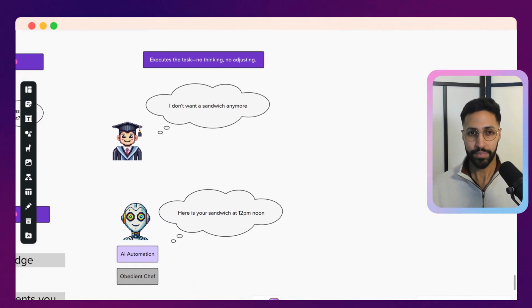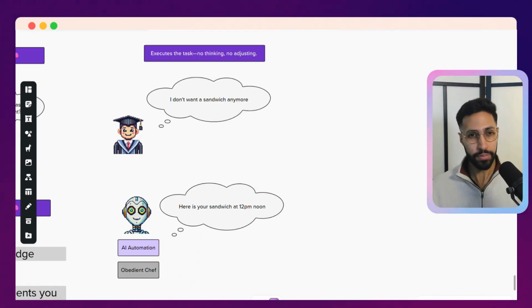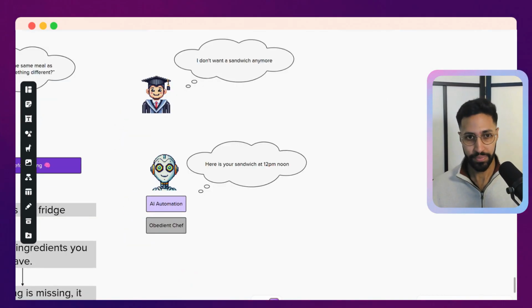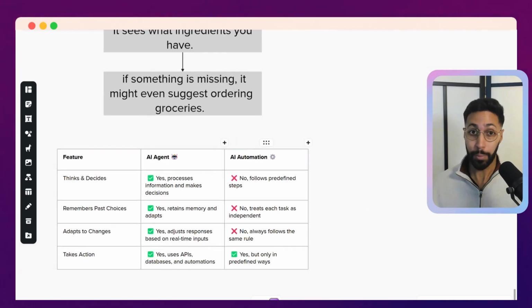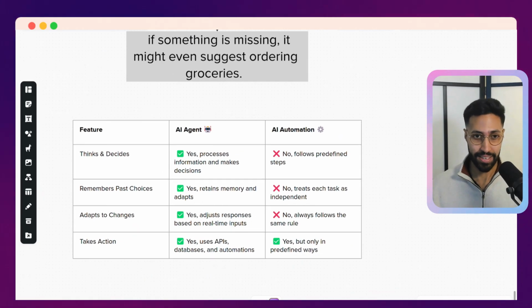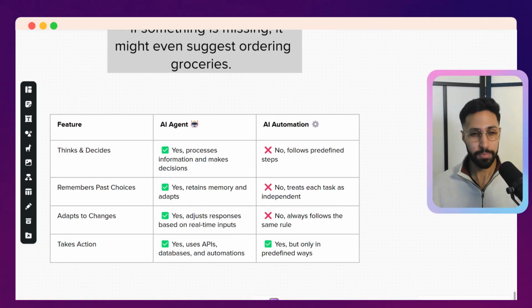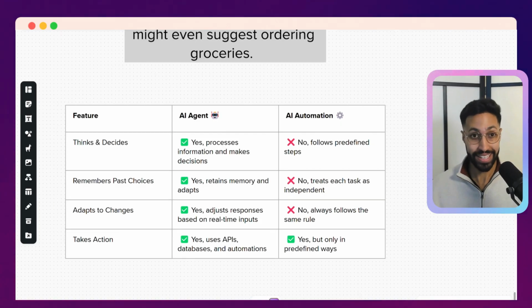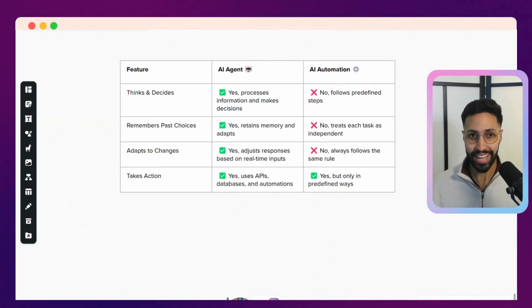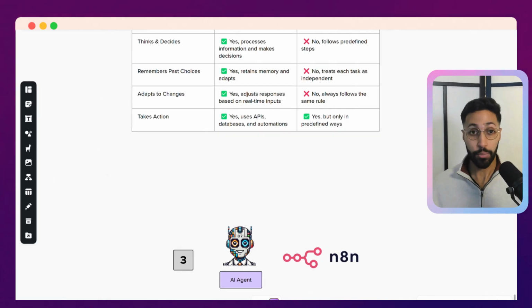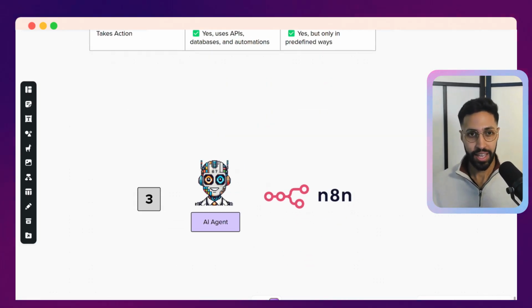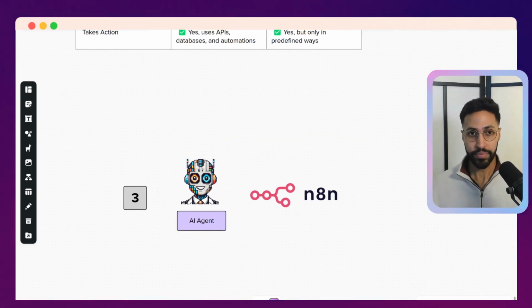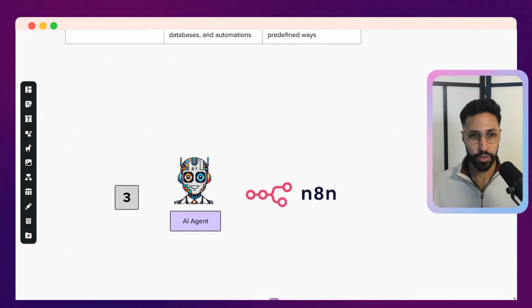You see the difference? AI agents are built for flexibility and intelligence. AI automations are built for speed and consistency. Neither one is better, they just serve different purposes. So if you need a system that handles complex decisions, remembers past interactions, and adapts in real time, you need an AI agent. If you need a system that performs repetitive tasks quickly and efficiently, an AI automation is the way to go.